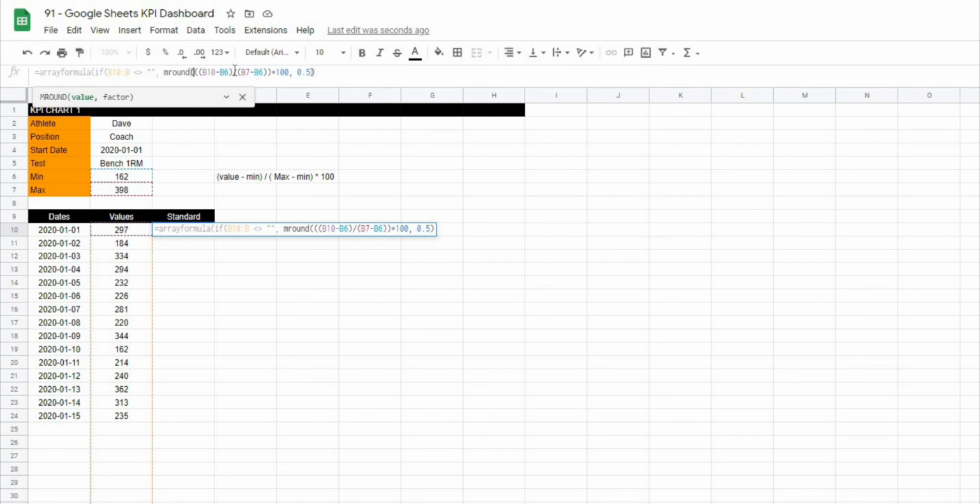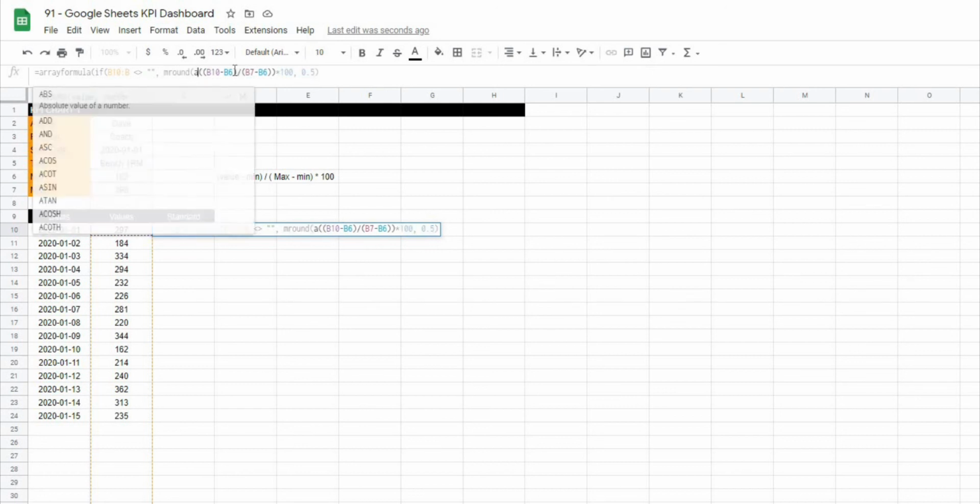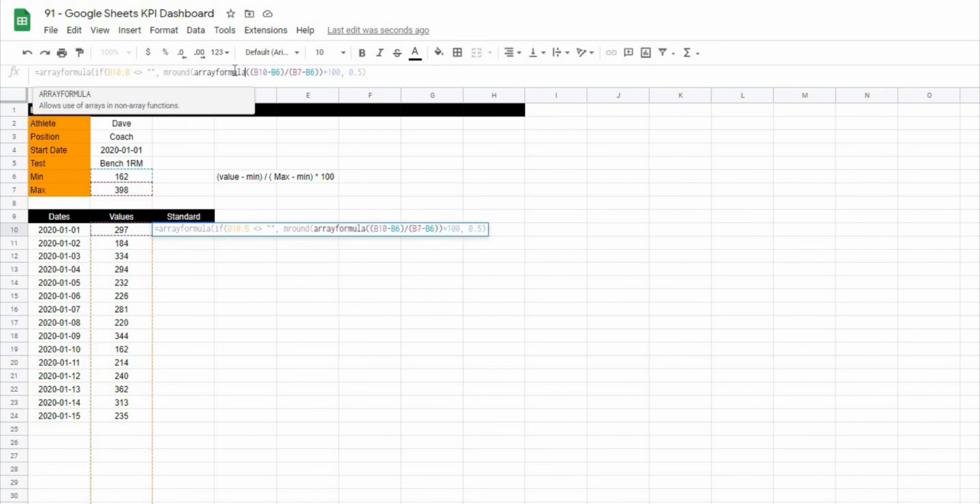So I'll type in MROUND, open bracket, array formula, open that up, and now instead of B10, we want to look at B10 all the way to B, and we don't want these references to change, so we're going to lock those all in, and then I'll put my bracket around the 100 to lock that into the array formula. And then if it does equal, we'll go to the end of this formula. If it does, then just give us nothing, and then we'll close the whole thing off.